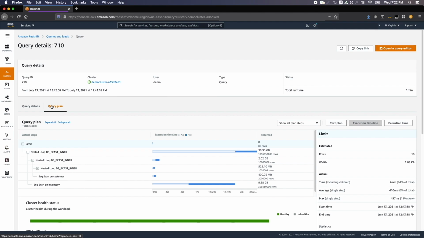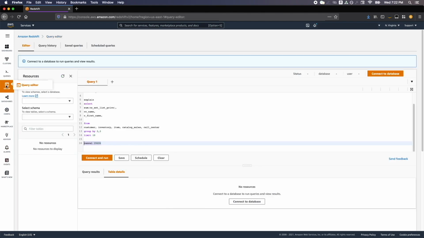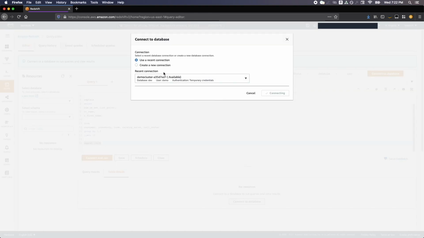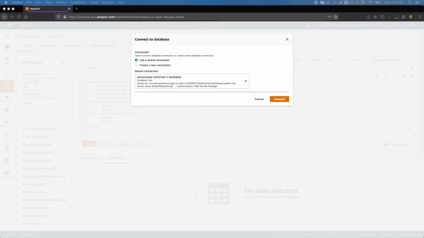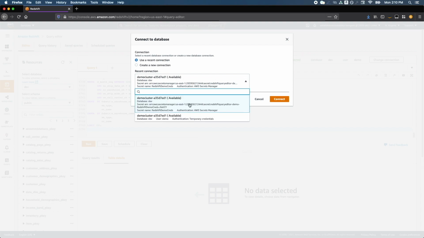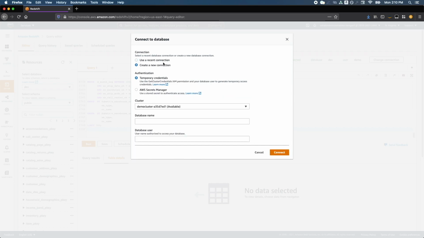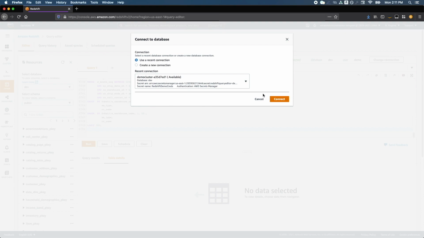Next, I'll go to the query editor. Here I can actually connect to a database in my Redshift cluster and query it directly through the console. I'll start by clicking the Connect to Database button to connect. Now I can either use a recent connection or create a new connection. When I select the Use a Recent Connection radio button, I can see a list of connections available to choose from in the dropdown. From here, I can select the recent connection I'd like to use and click Connect.